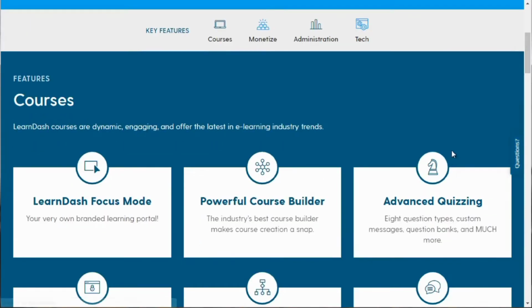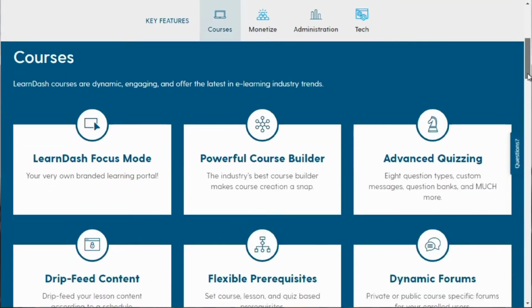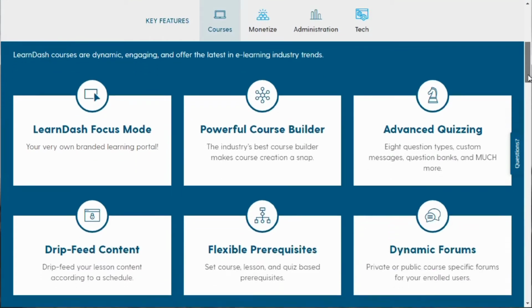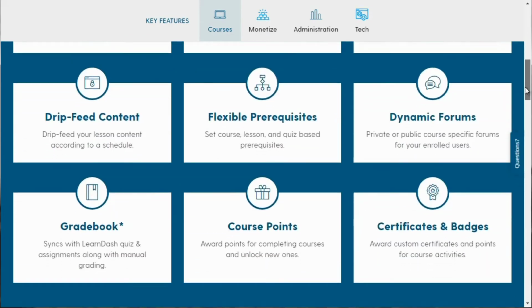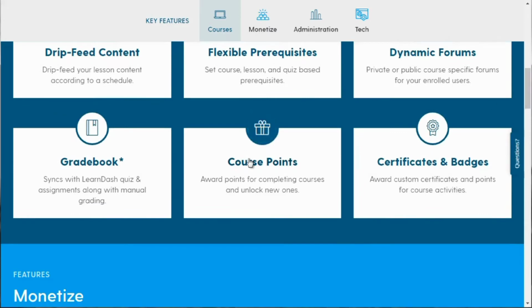And there's a lot of things here. You can do quizzing, advanced quizzing. You can create courses very, very easily. You got prerequisites that you can create. You have dynamic forums. You have gradebooks. You have course points, so you can award points for completing courses and unlock new ones. You got certificates and badges.